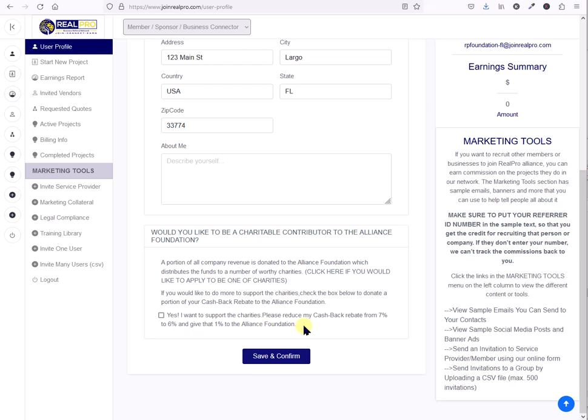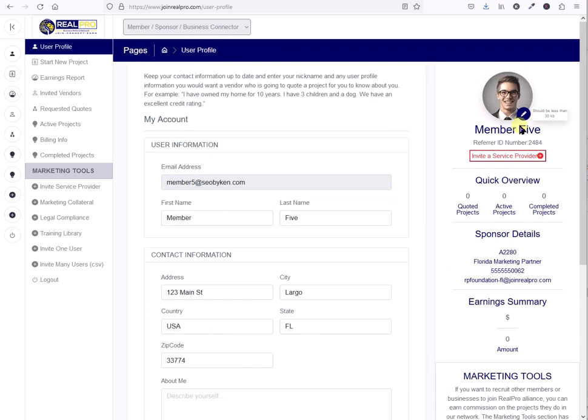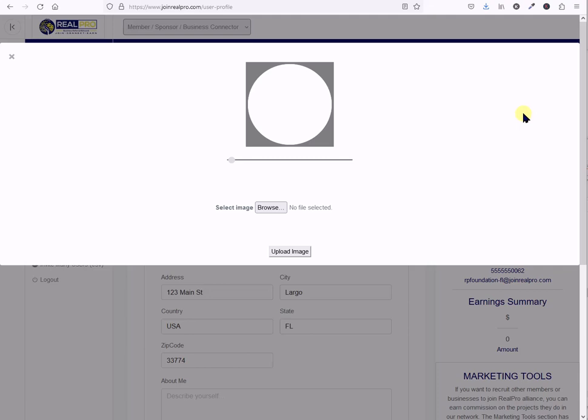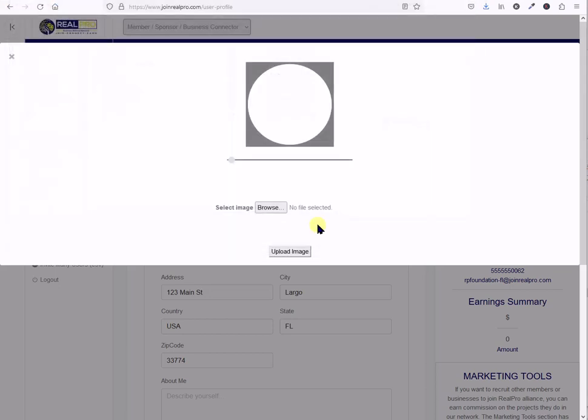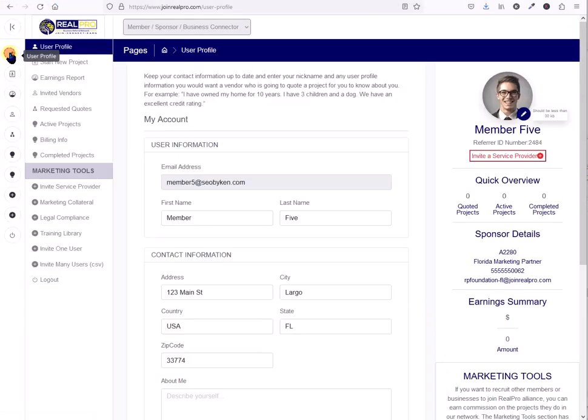Also notice we have a checkbox here. If you want to support the charitable foundation, you can check that box to reduce your cashback rebate from 7% to 6% and give that 1% extra to the Alliance Foundation. Here's where you would upload a photo for your profile if you want to, and you would just browse through your file directory on your computer and then click upload.